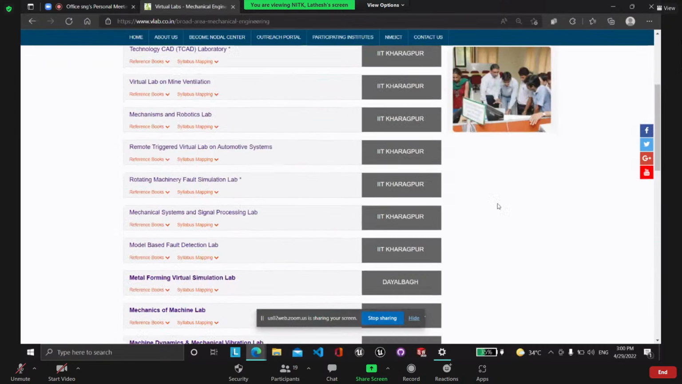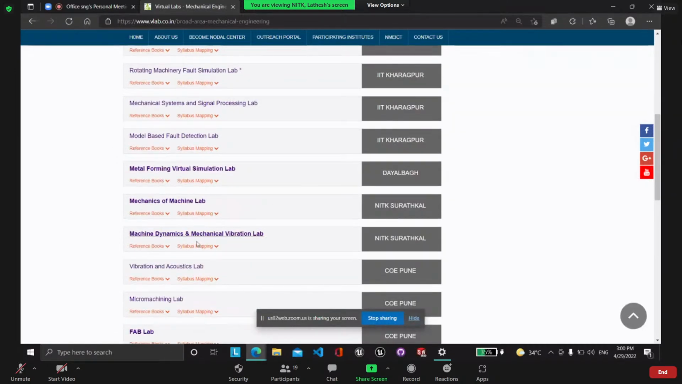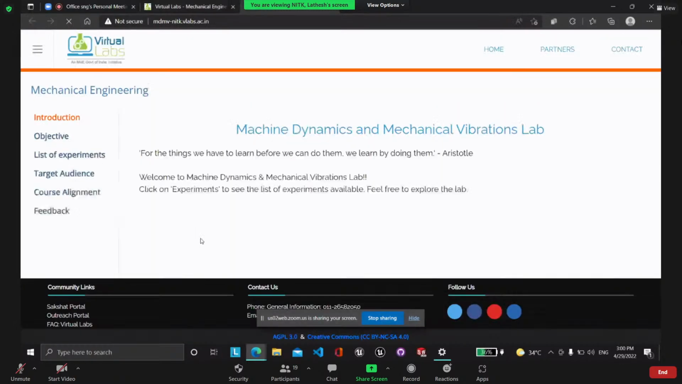First I will go through machine dynamics and mechanical vibration, developed by NITK Surathkal. Click on it. This is the UI that I get, and it is very similar to what has already been explained by the earlier presenters. I will get introduction, objectives, list of experiments, target audience, course alignment, and feedback.